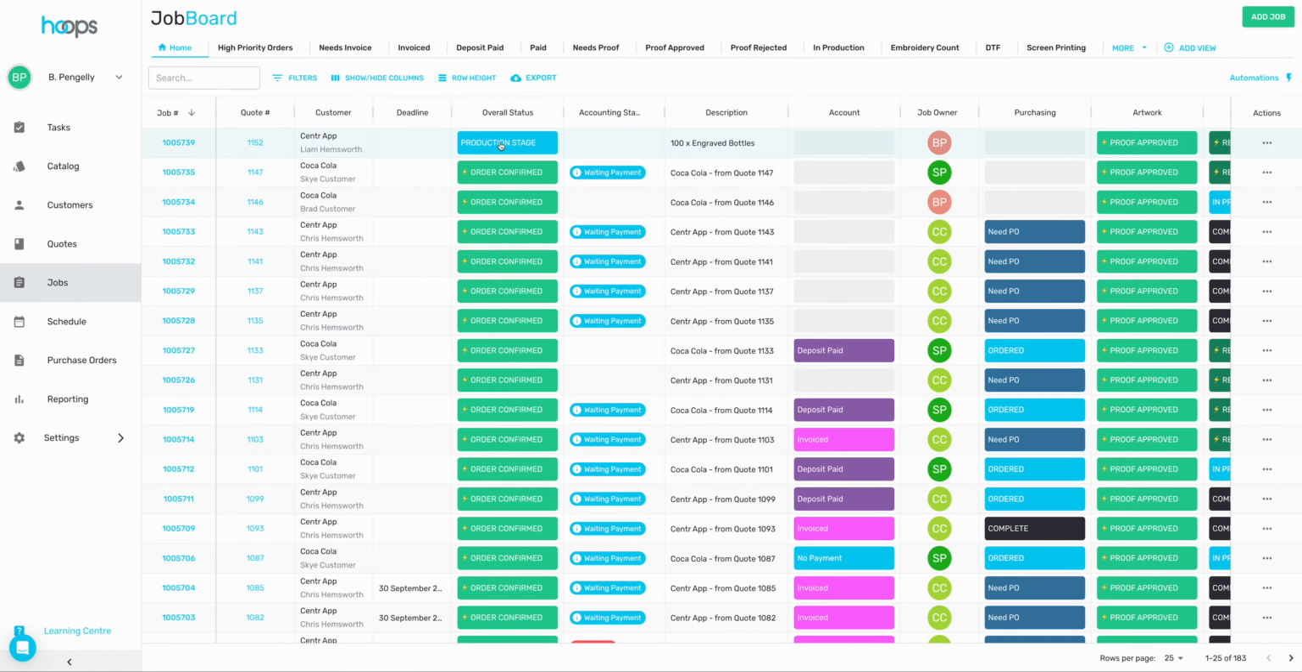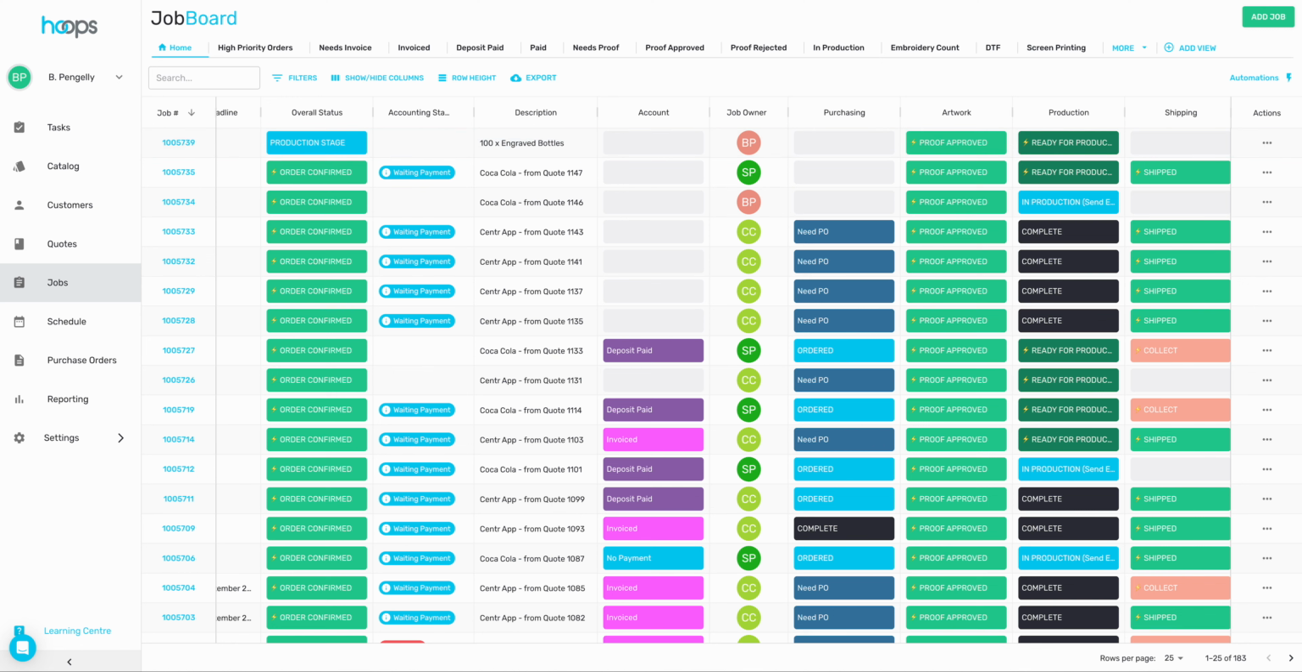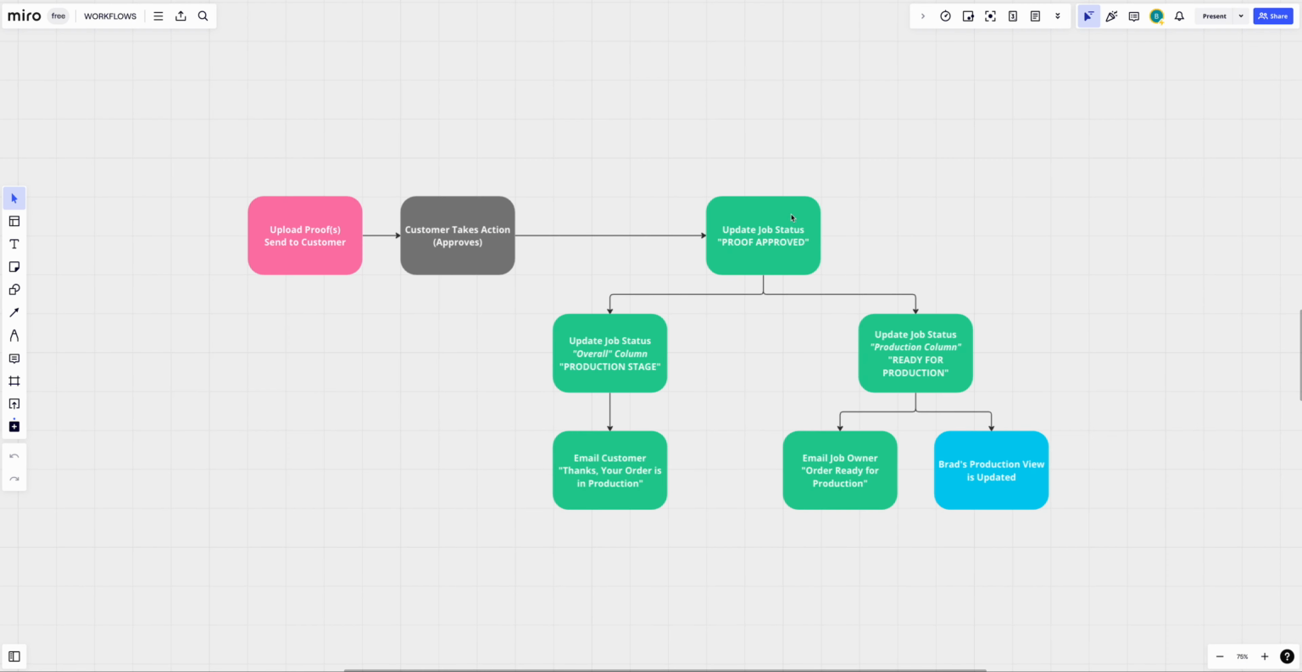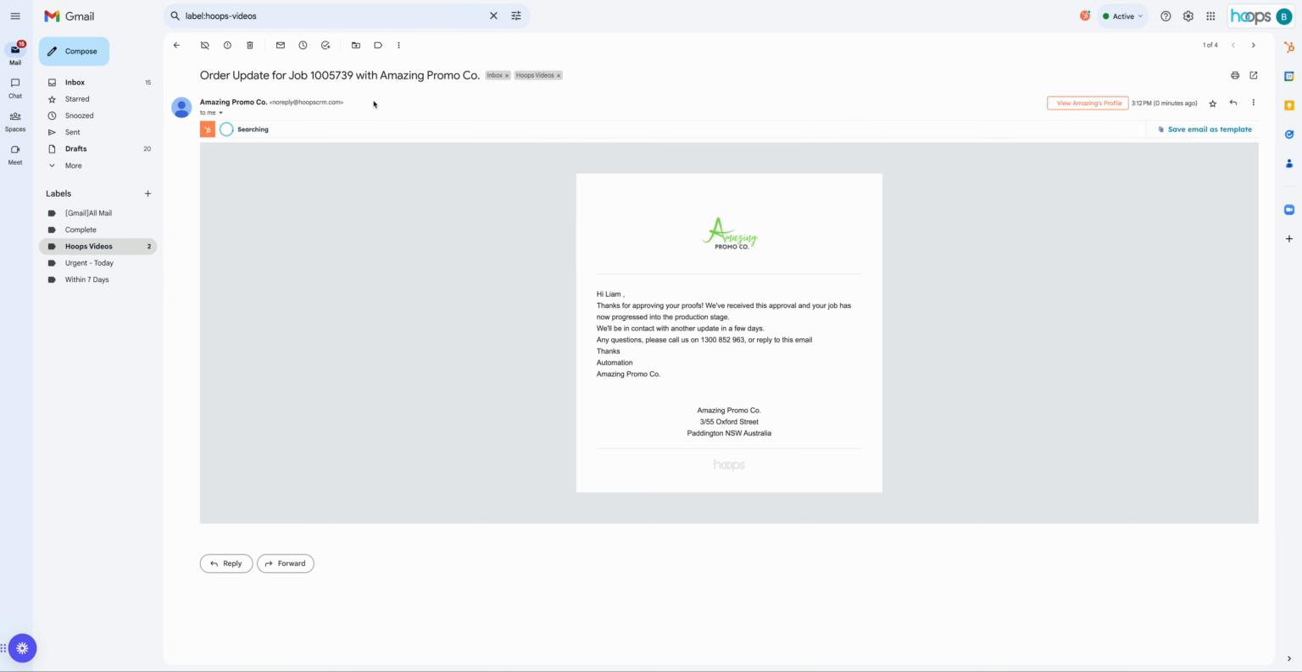You can now see that the overall status is at production stage, the artwork is at proof approved stage, and the production is ready for production. It's followed this workflow that I've mentioned. So the customer took the action, and then through automation, we updated the job status to proof approved. It's now updated the overall column to being in the production stage. And now let's also have a look, because we used that as a trigger to then fire off an update email to the customer saying, thanks for approving the proofs, and here's an update with your order. So this has automatically gone out to your customer based on the automation.